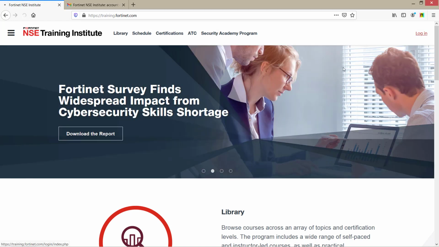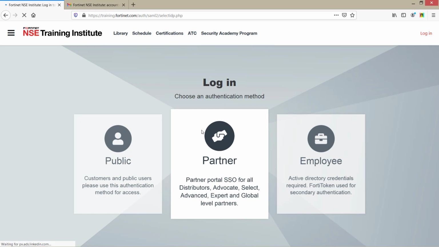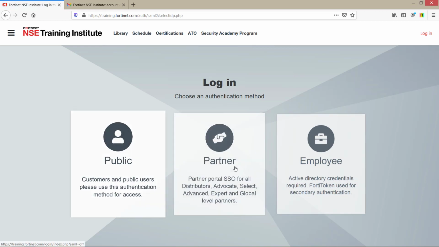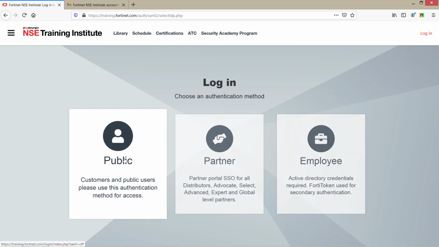Click login. After clicking login, there are three options: first is public, partner, employee. A public account is for all candidates to receive certificates and training.